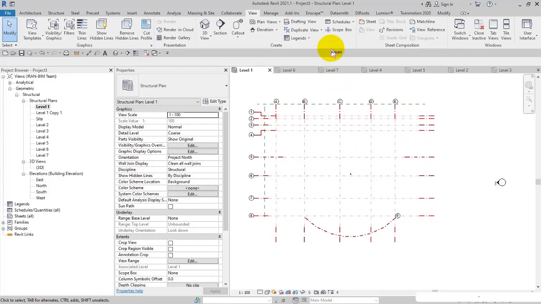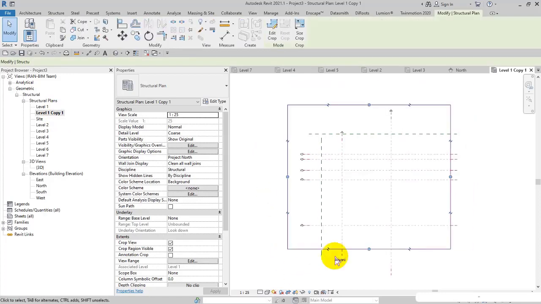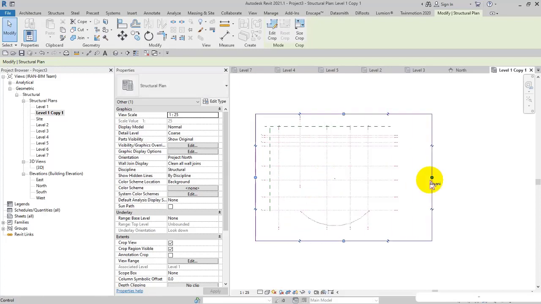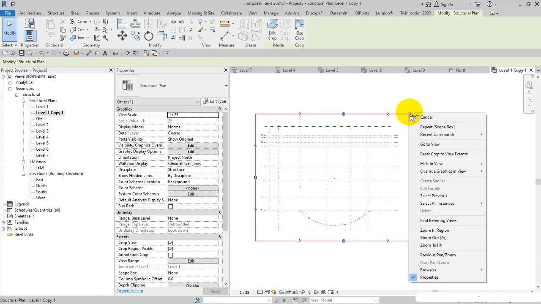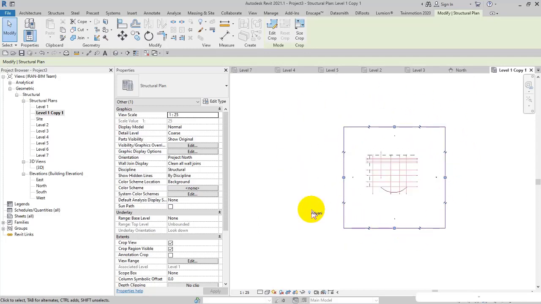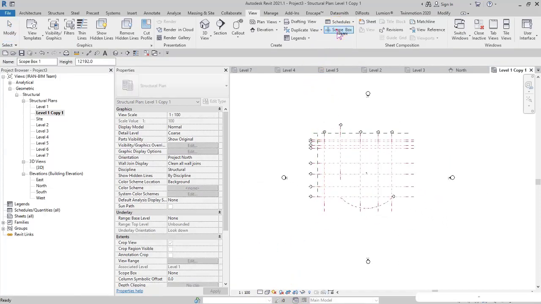For instance, I select a scope box and then I open level 1 copy 1 right here, and then I maximize the crop boundaries in this way, and then right click, reset crop to view extents to reset it to its default size in this way, and then I turn off the region and then 1/100 for a scale, actually 1%, and then I name the scope box, for example block A, in this way.